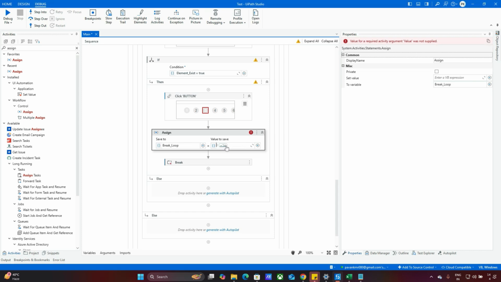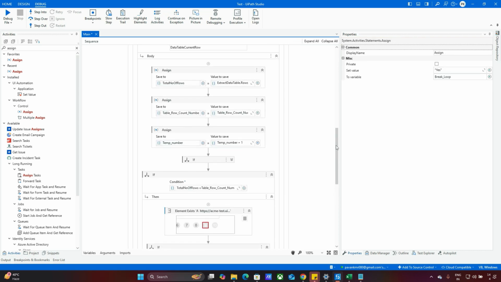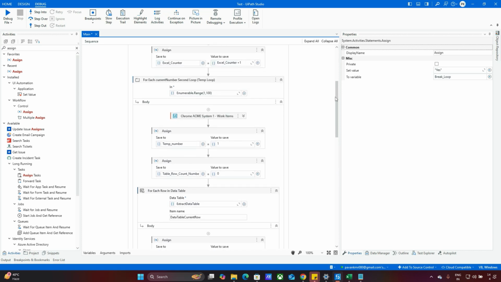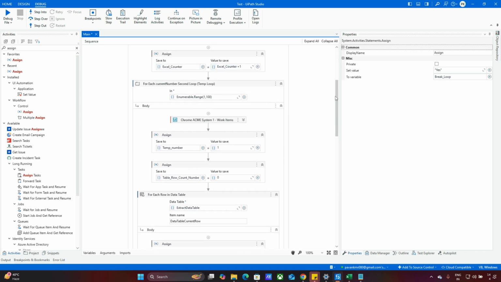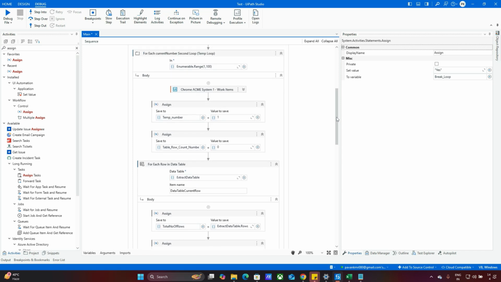Okay, and I will make this as yes. If this is equal to yes, then only I will break, else I don't break. So initially, when it is coming from the second loop, every time from the second loop only it is going now. So I will come here where it is.